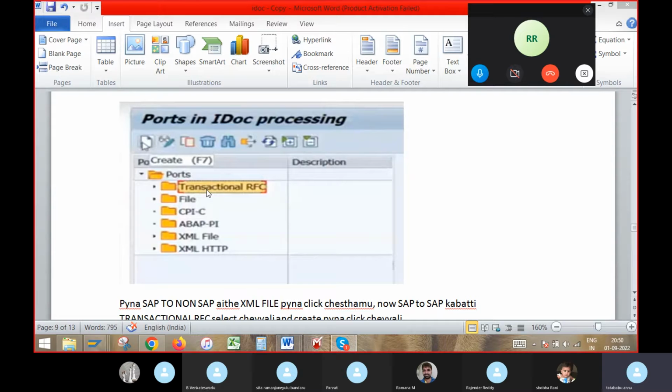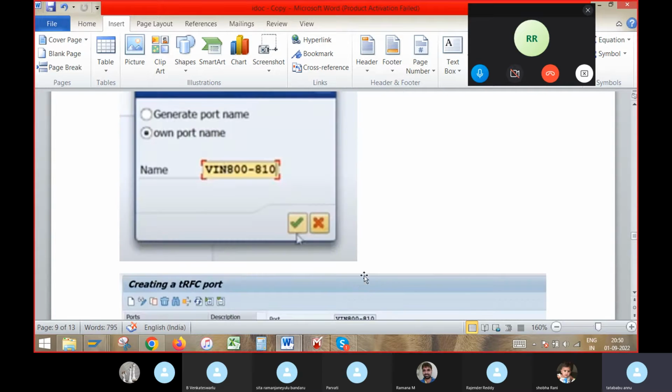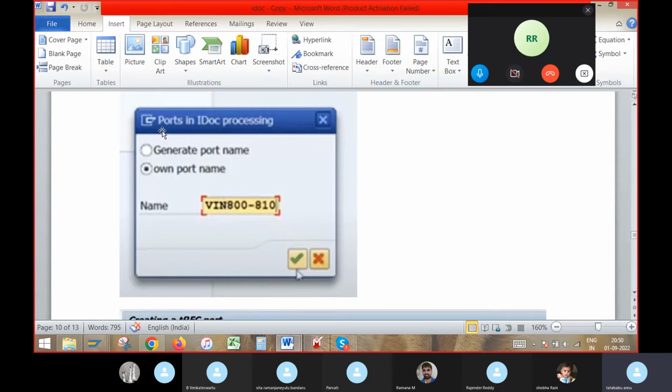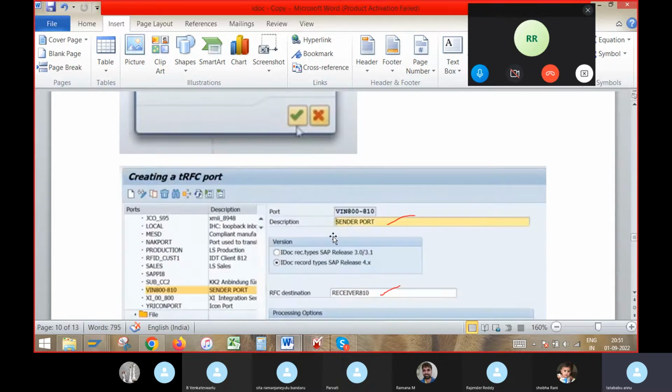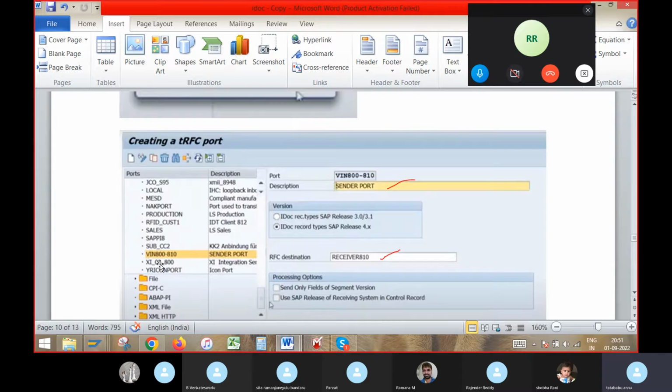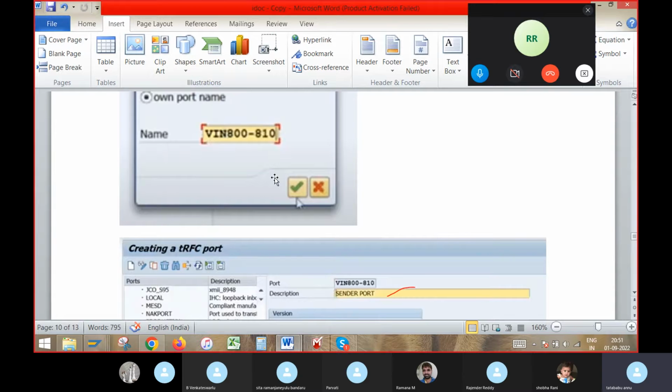This is the transactional RFC we have to select. If you want to send that IDOC between the SAP systems, we have to select the transactional RFC and create a port. Click on create. After clicking on create, the system will give this dialog box, where we have to click on this radio button, own port name, and give our own name here, and then click on it. After clicking, we can see in this column which we have created in this box.